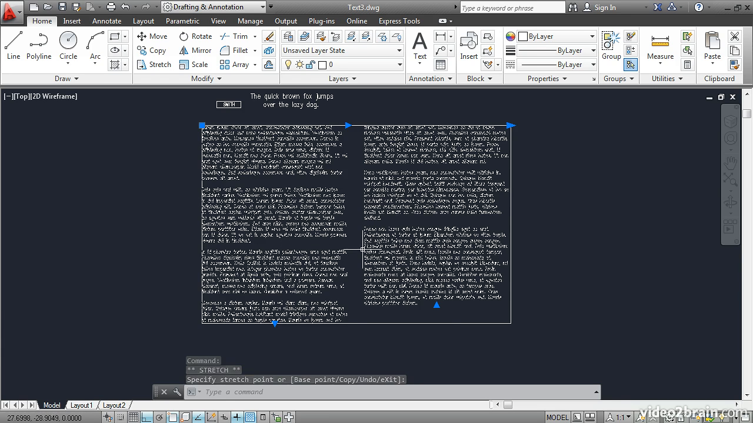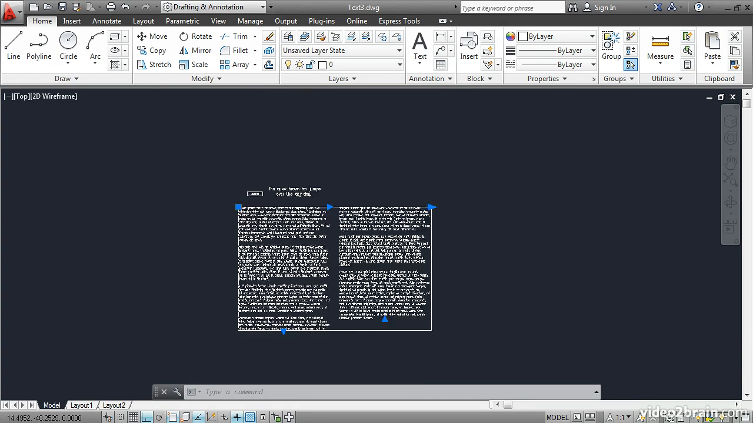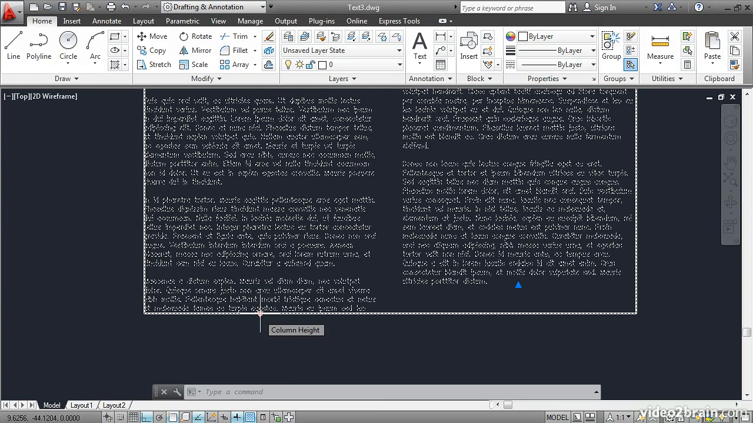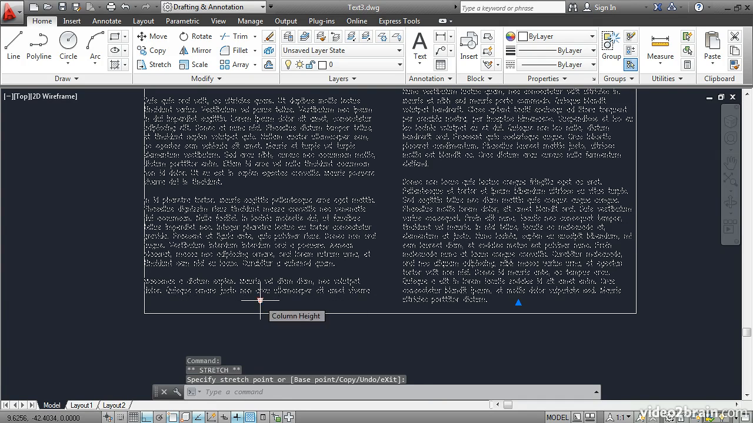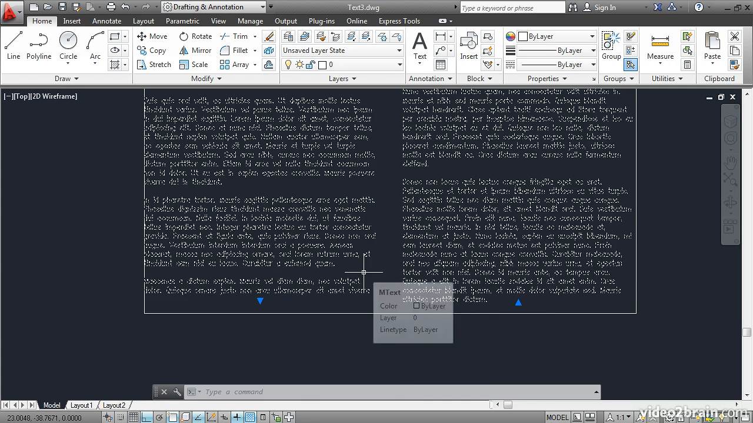The text automatically flows and fills the space. Over here, we can change where this ends if we want by pulling it up slightly, so we can equalize the height of the columns. I'll press Escape to deselect.